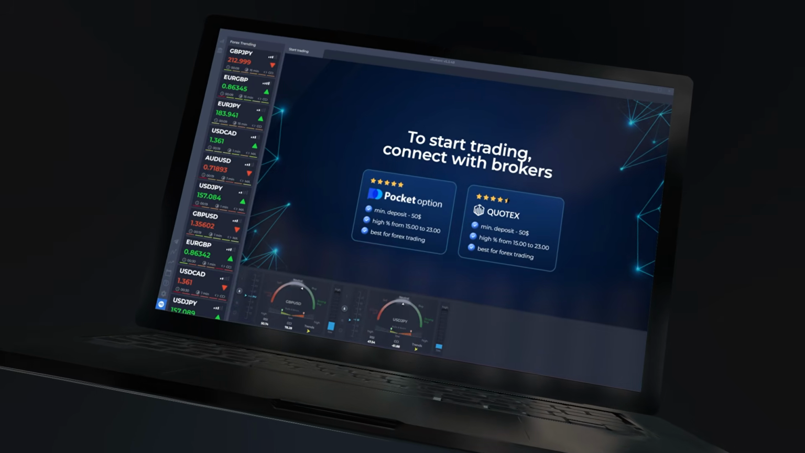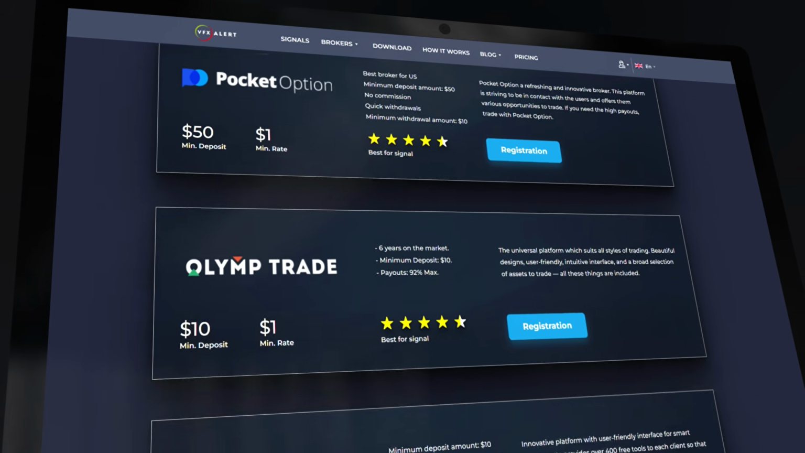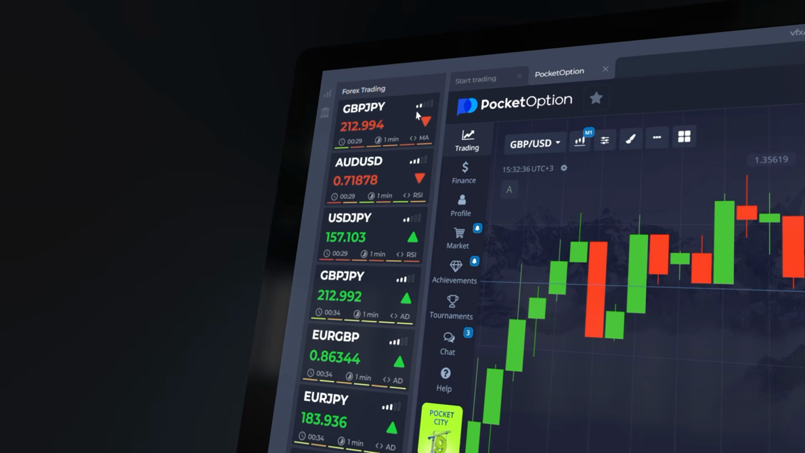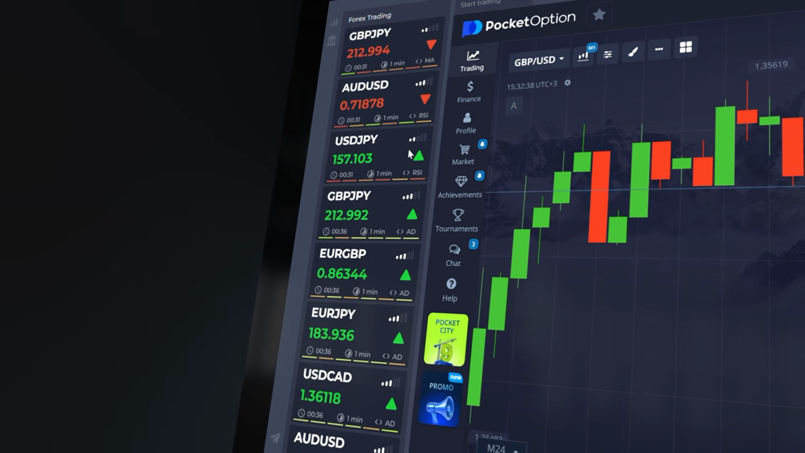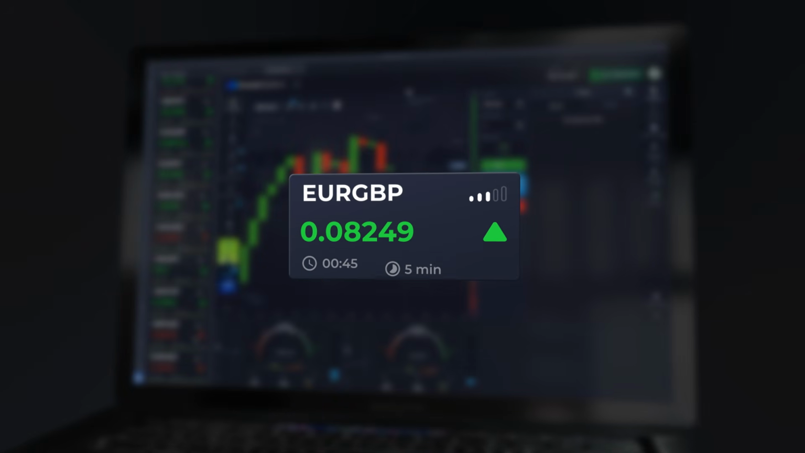To begin, register and connect with a broker. The app works with all brokers. Select the strongest signals, paying attention to power and the heat map. They confirm the strength and accuracy of the signal.